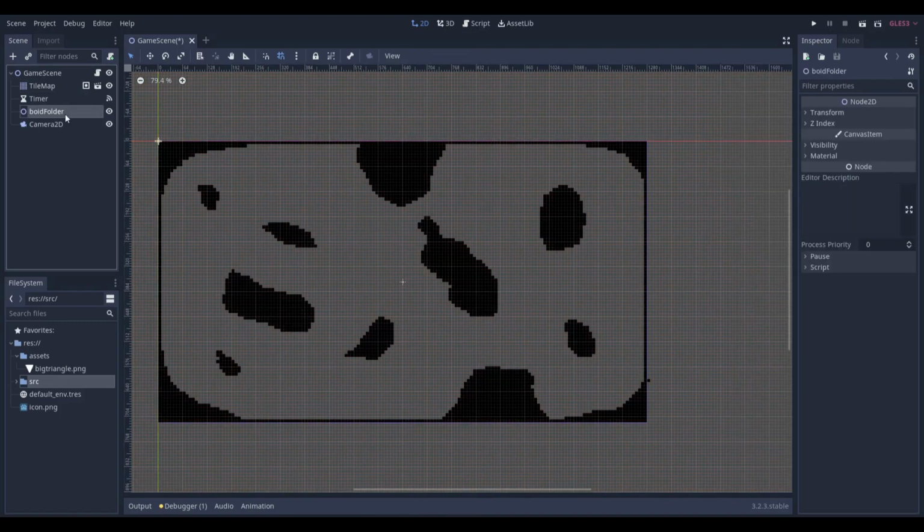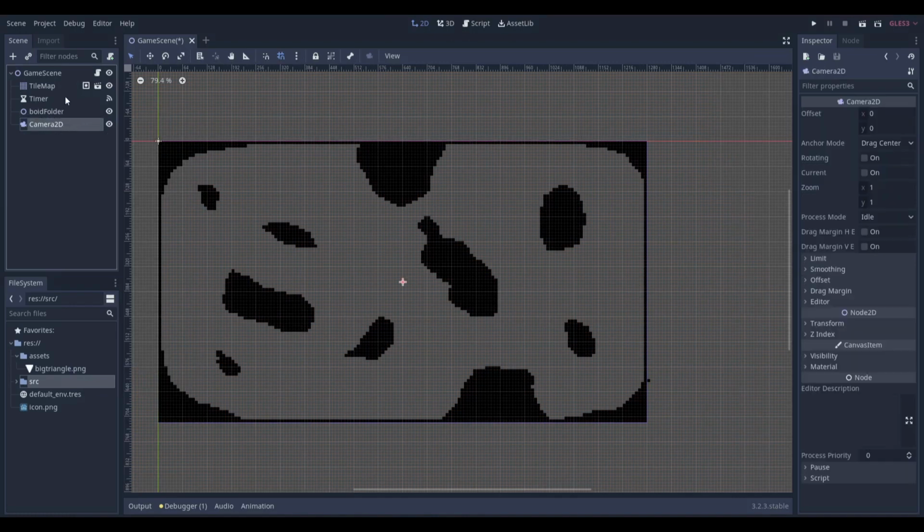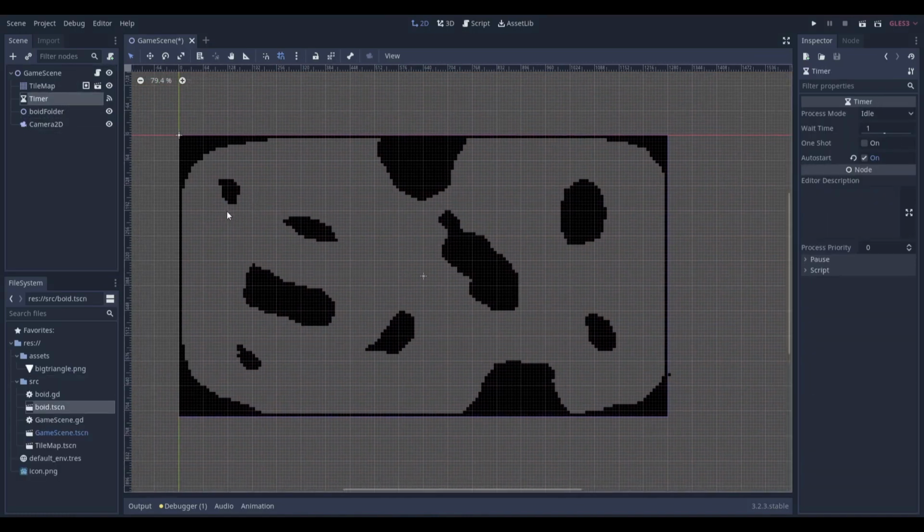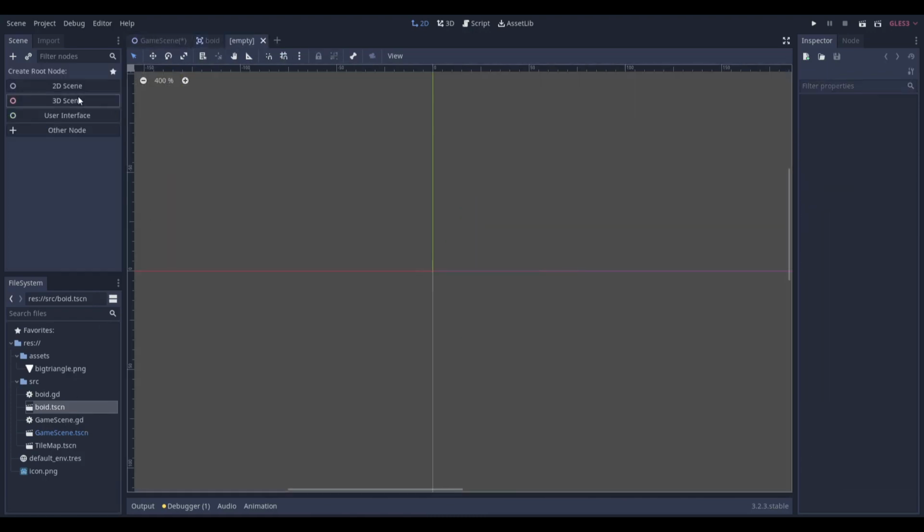We also need a boids folder. We need a Camera2D, and we need a timer. That's all we really need. And then after setting up your game scene, we need to go into our boid scene. So you can just click a plus sign over here and start making the boid scene.